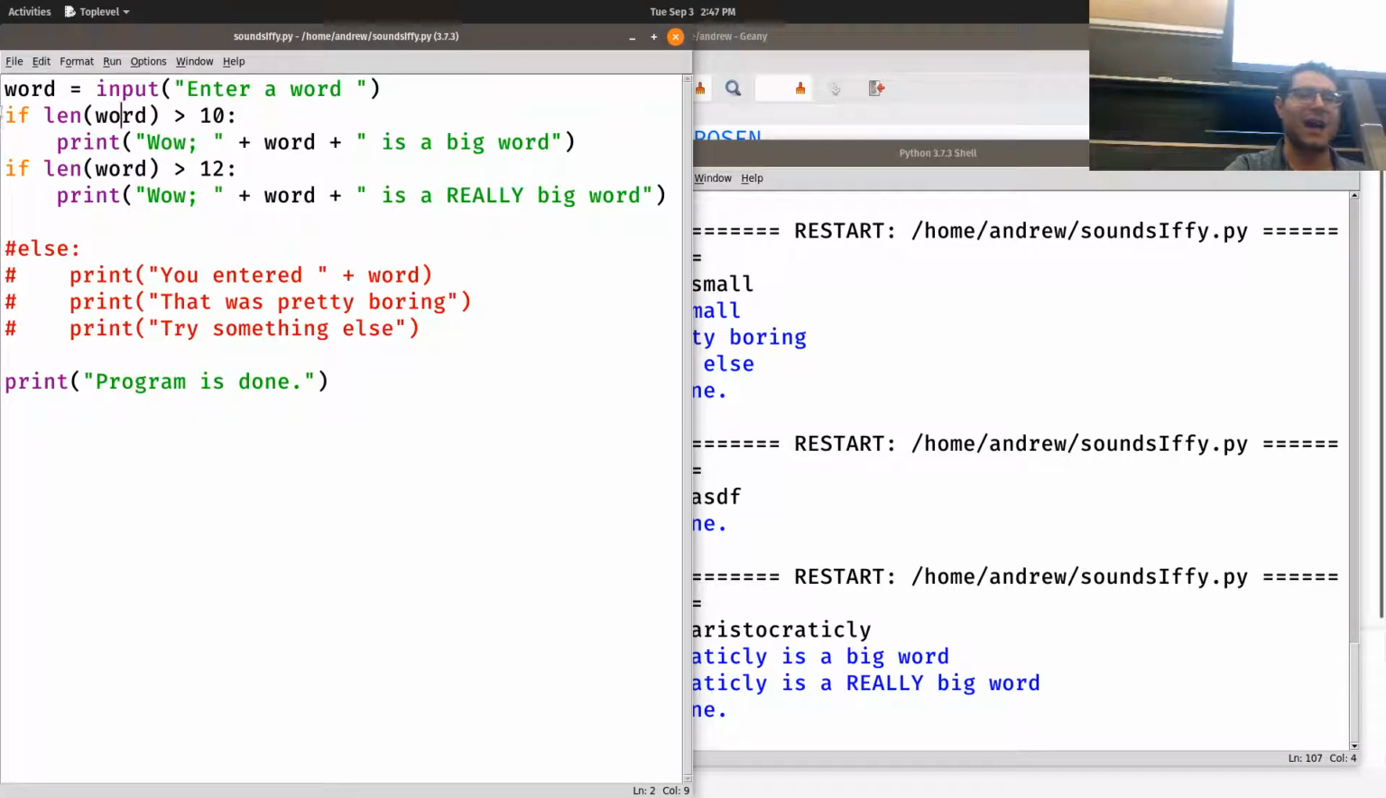Now, why did it do that? It said, I executed enter a word, stored word. If length of the word is greater than 10, execute the indented block. Wow, it's a really big word. Then go on to the next line, because we're done with the if block. If the length of the word is greater than 12, execute, wow, it's a really big word.